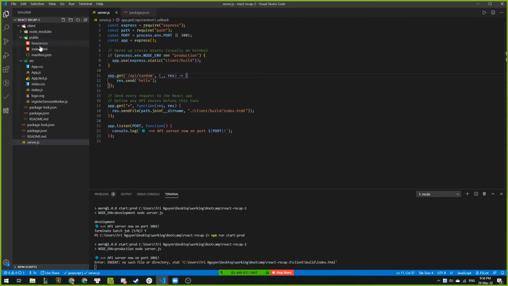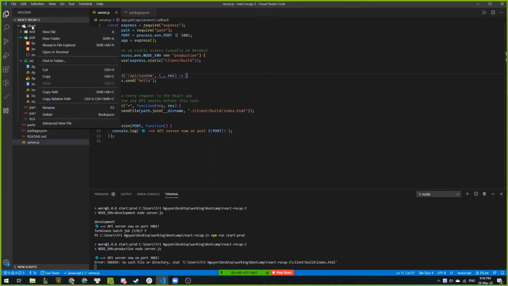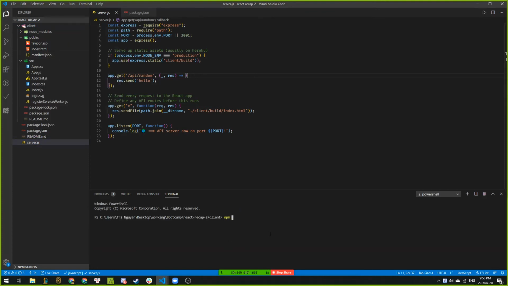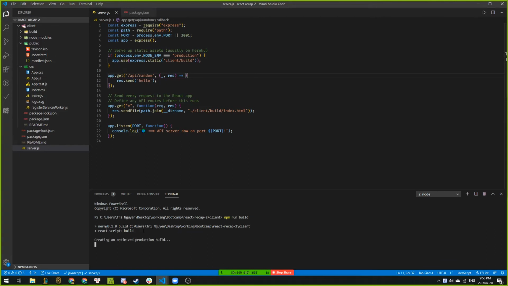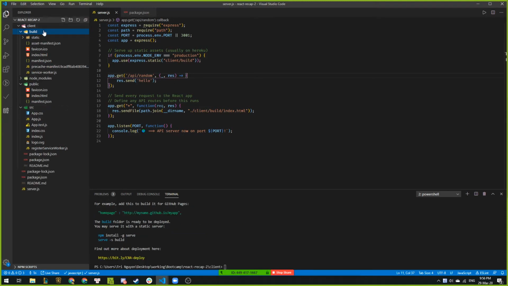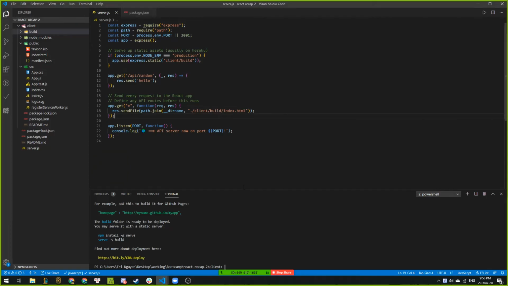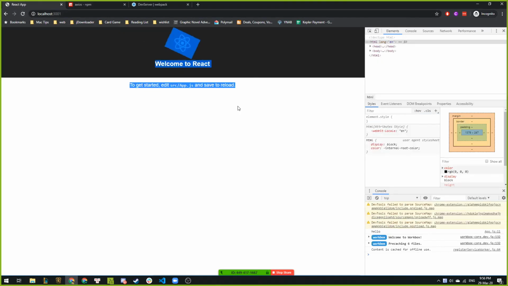Alright, client, npm run build, because it serves everything in the build folder. So this folder needs to exist in order to serve it. Alright, cool. So the build's done. It's going to serve everything in here, right? Alright, so let's refresh it, and there we go.